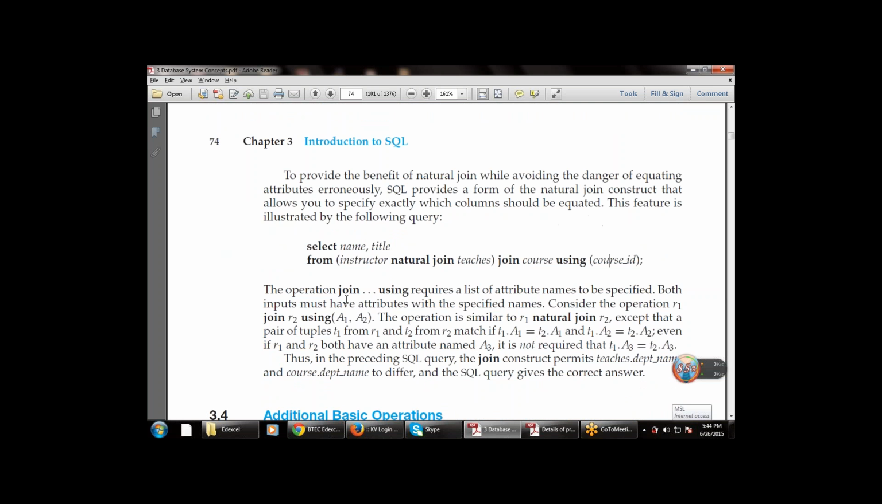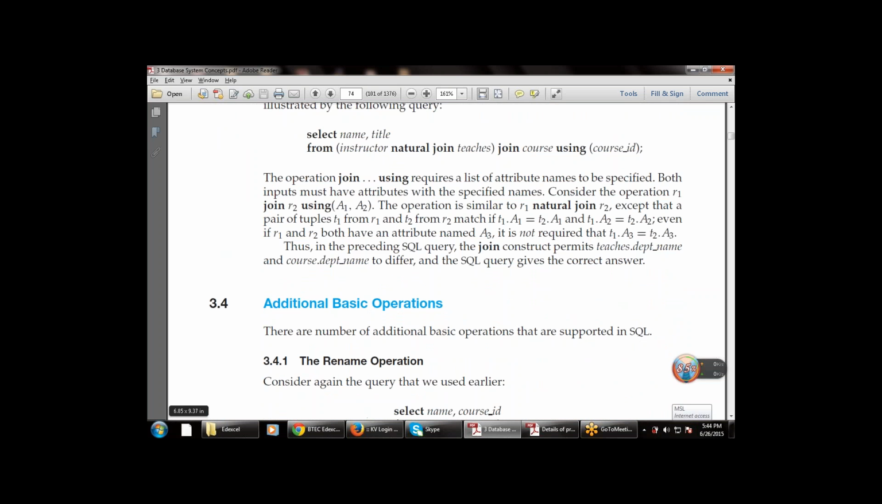The operation join using requires a list of attributes to be compared, that is, what are the various attributes that are to be matched. Both the inputs must have attributes with the specified names. Therefore, in the preceding SQL query, the join construct permits teaches.department_name and course.department_name to differ. So there is a difference between the department name from the teaches table and the department name from the course table, and the SQL query still gives the correct answer.